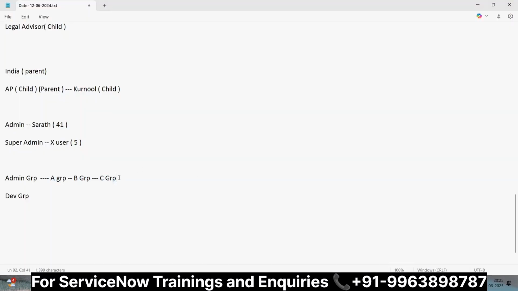Any doubts regarding this hierarchy? For example, if I assign the senior manager role to this admin group, then all three will get this senior manager, or only the admin group will have the senior manager? You get all three. Because these are called child groups, automatically the parent properties will transfer from the parent to the child.